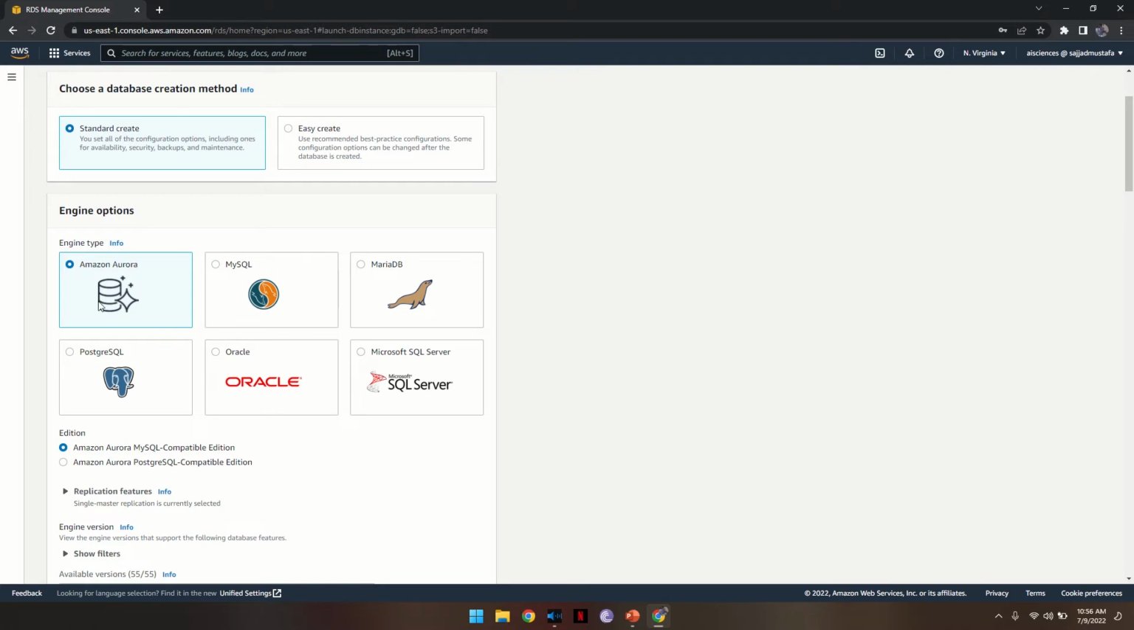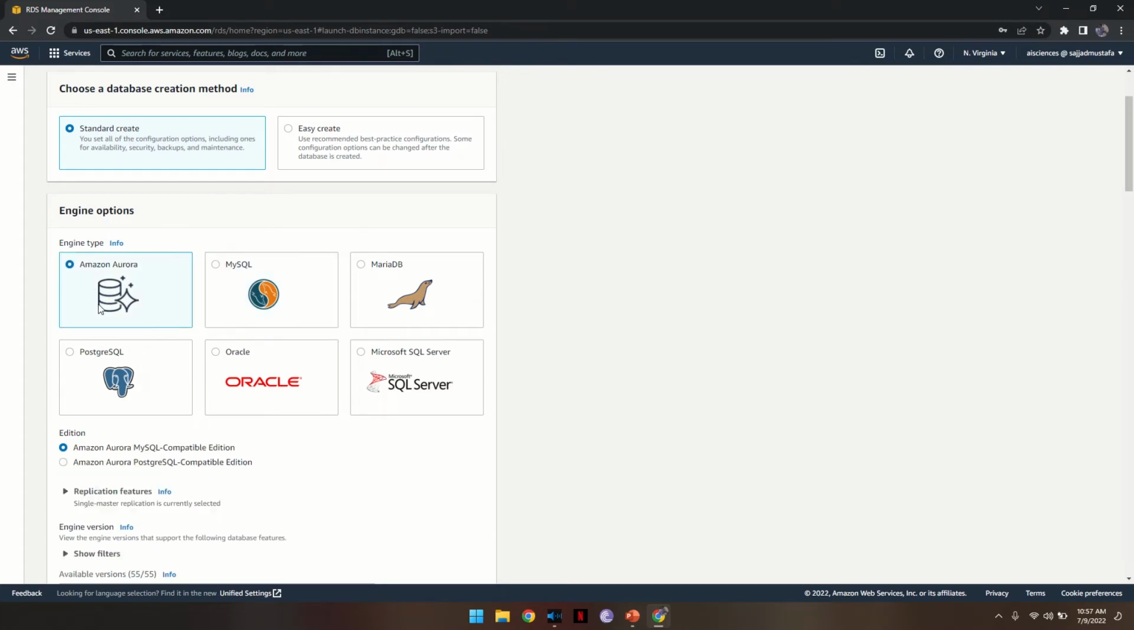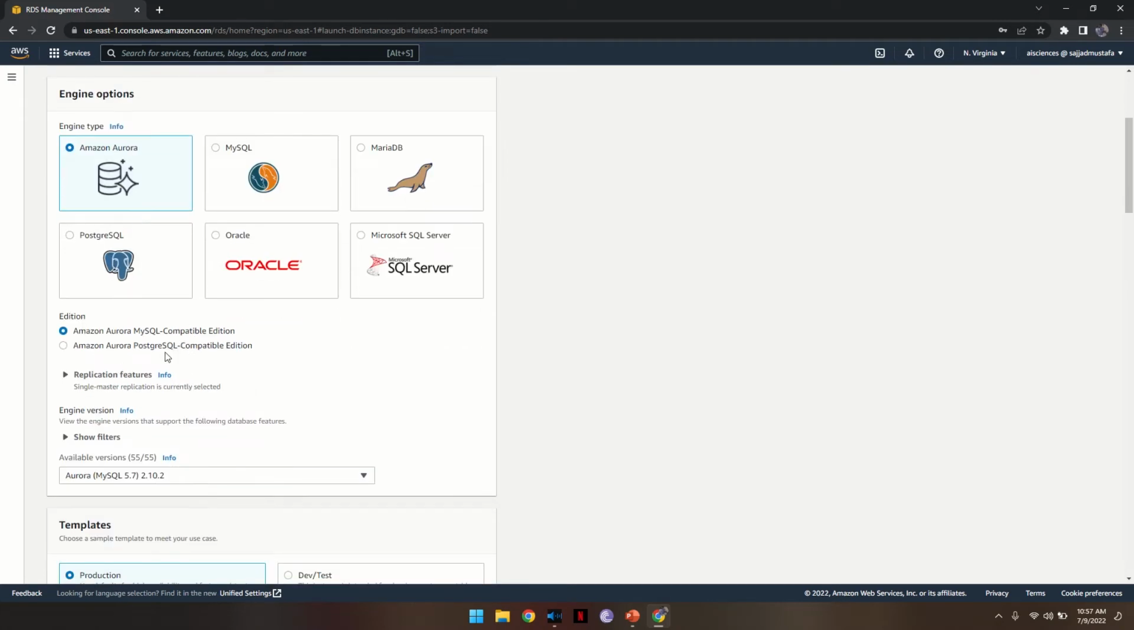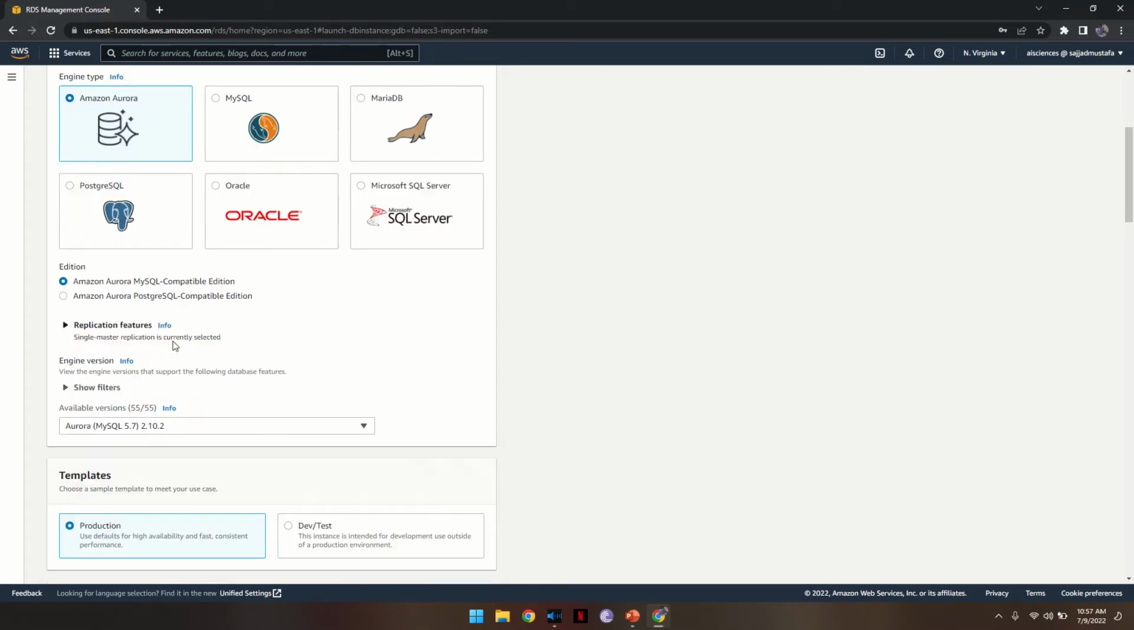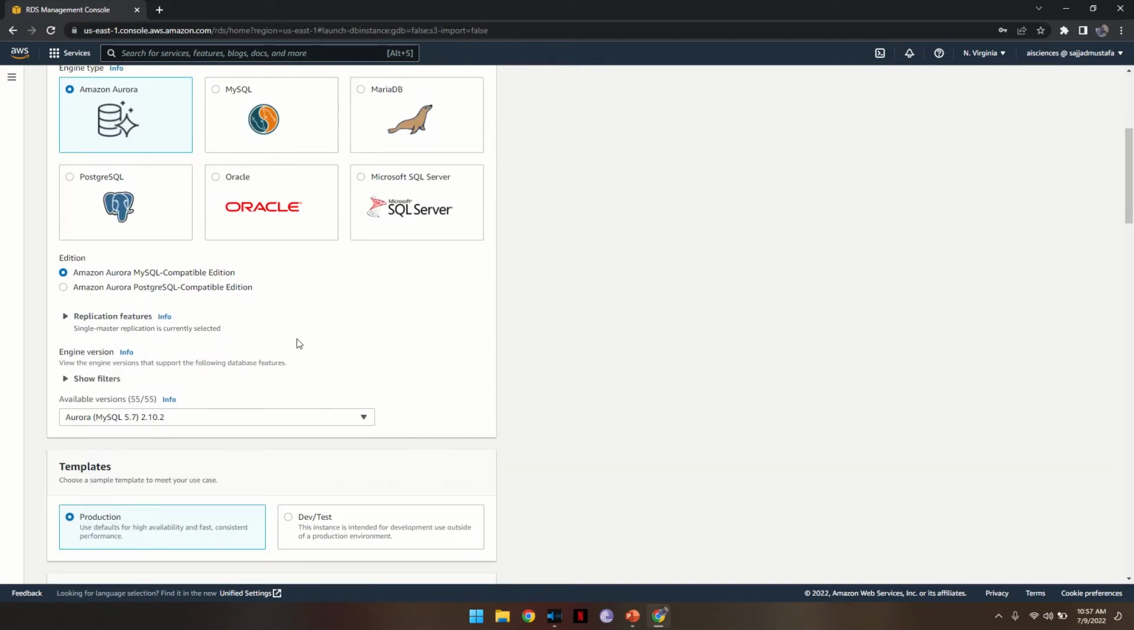But we desire to go with the Amazon Aurora. Now keep in mind that Amazon Aurora is not a free tier. If you talk about MySQL, it's compatible with free tier, but we want to go with Amazon Aurora. We have these two editions. As I told you, it is compatible with MySQL as well as PostgreSQL. So we are going to choose the MySQL. It's the basic one and the recommended one.